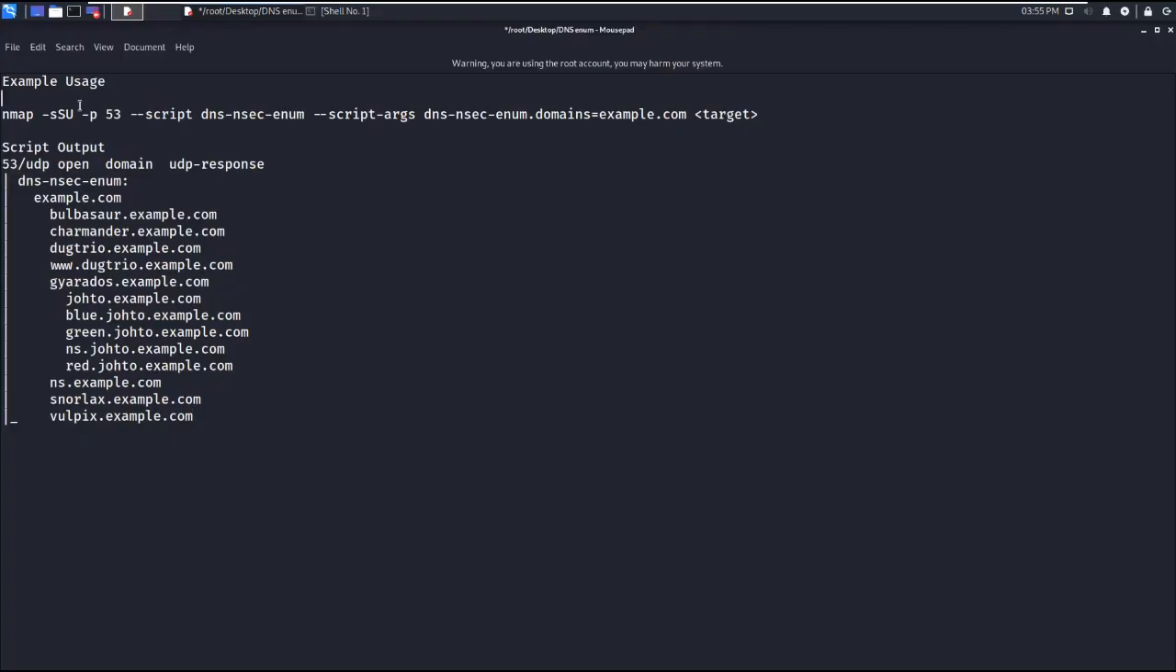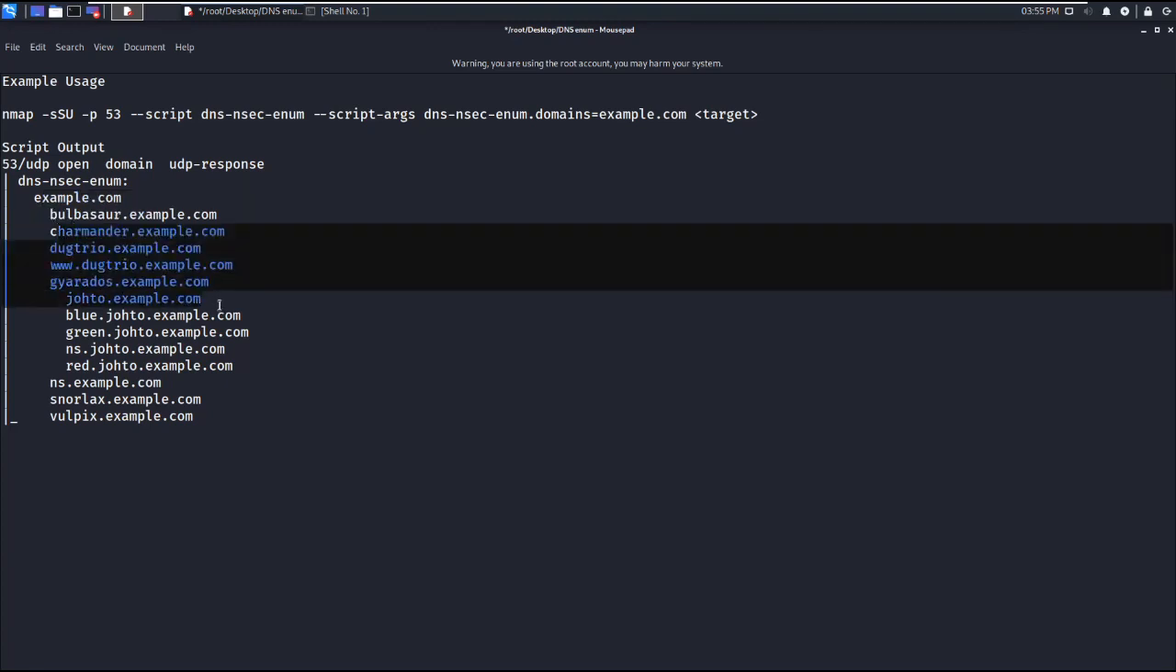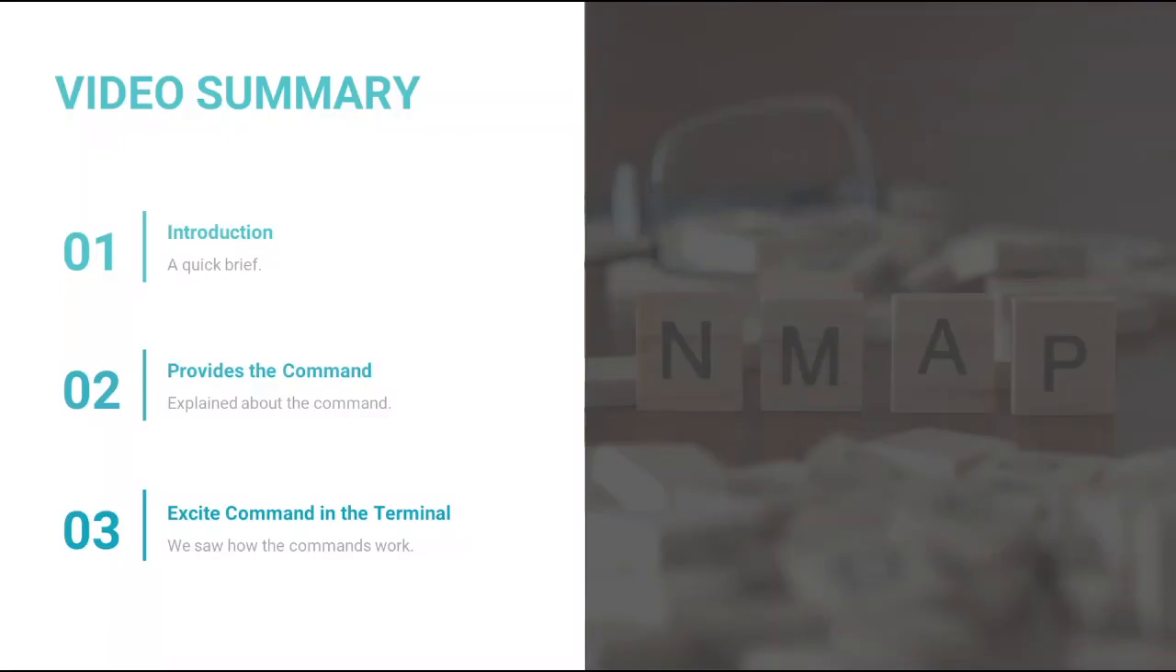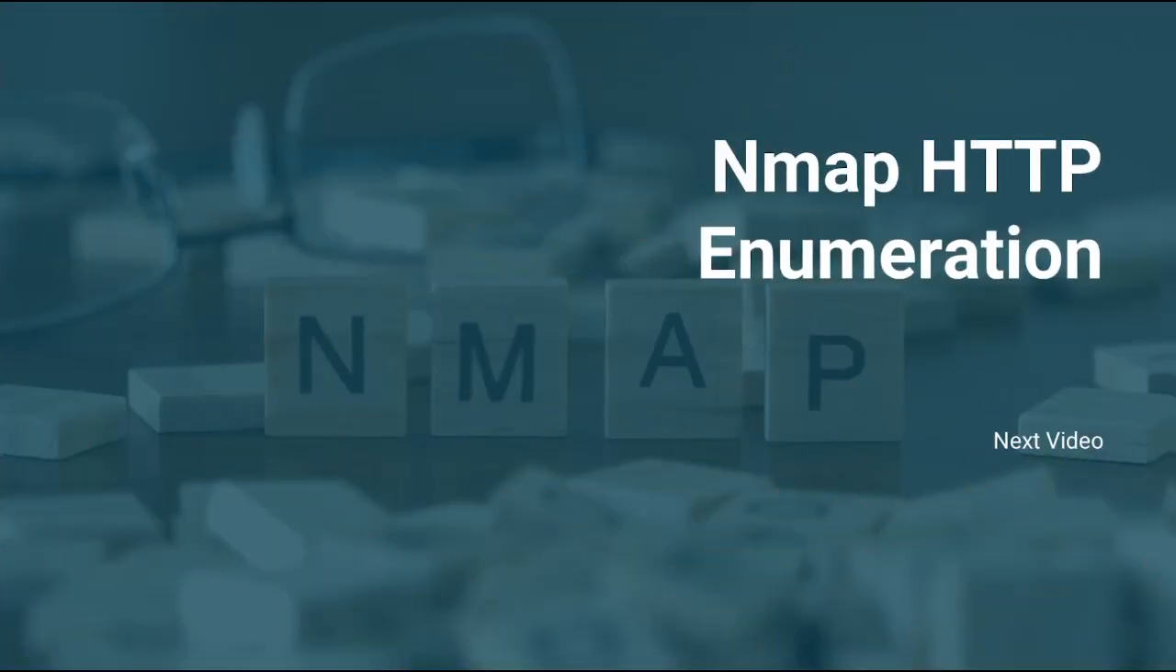Here's the command, as you can see, an example usage and the script output of this command. As you can see, our target is example.com, and these are all the DNS subdomains available on the target. Let's have a summary of the video. First, we talked about DNS enumeration, then we provided the command, and then we saw the result and output of the command. The next video will be Nmap HTTP enumeration. Good luck.